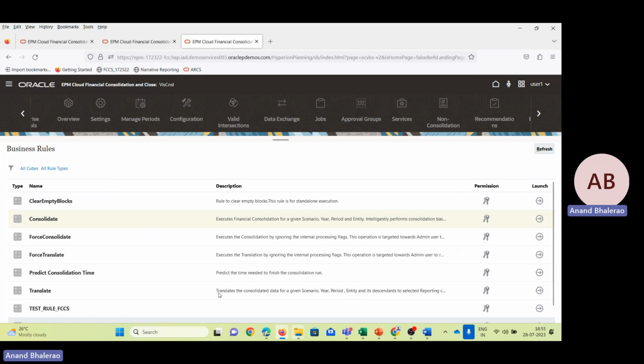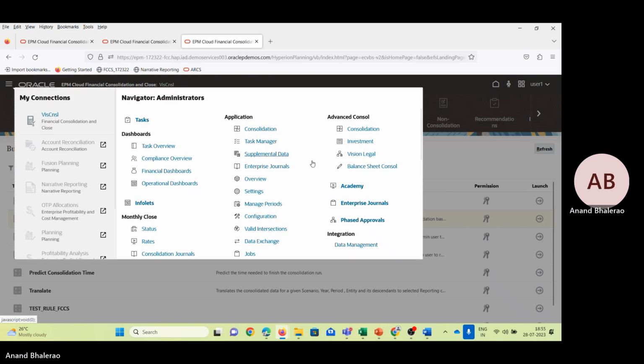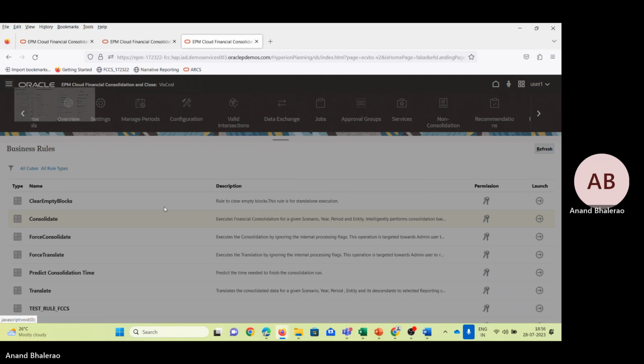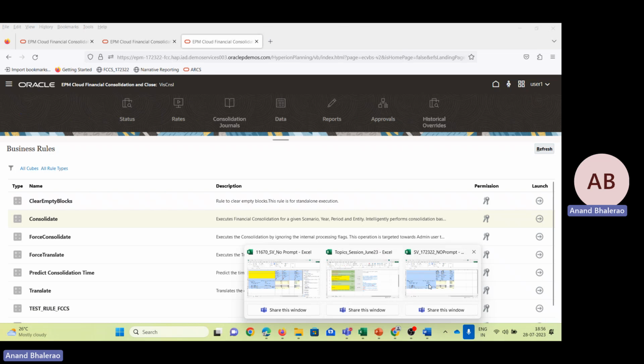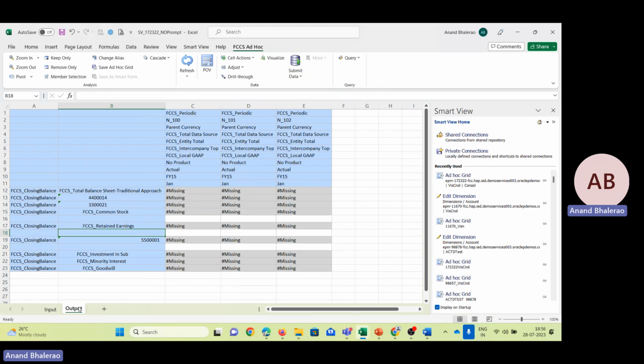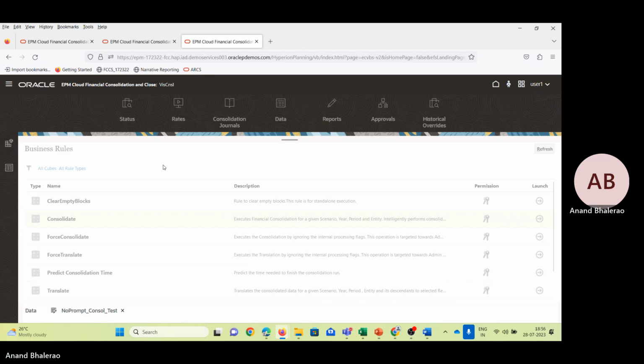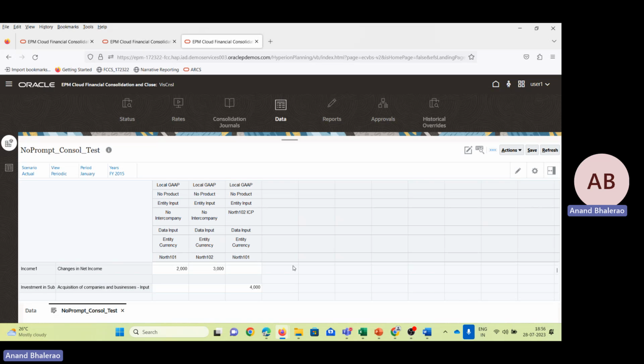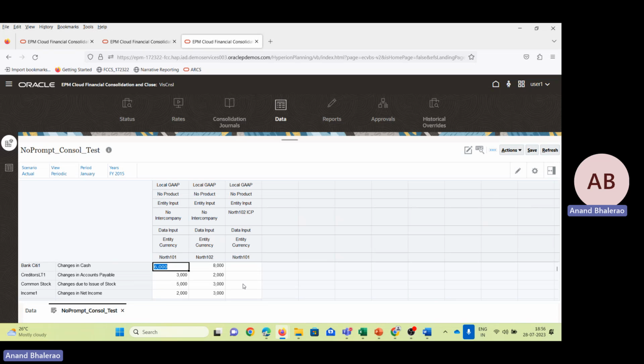So to do that, we will again go to the data form with the data, and in Smart View also I have already created the POV for getting the result. Now you can see no figures are available here. The figures will be available once we use the consolidate with no prompt option.